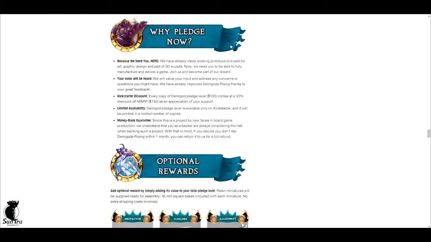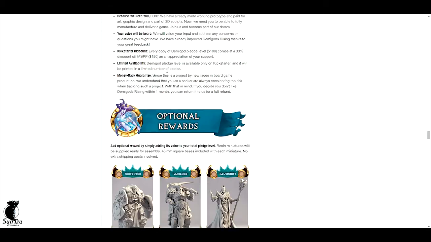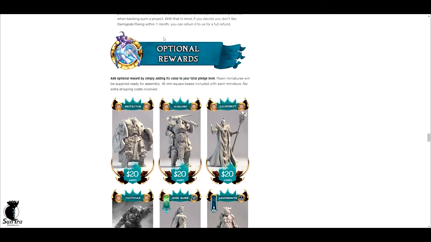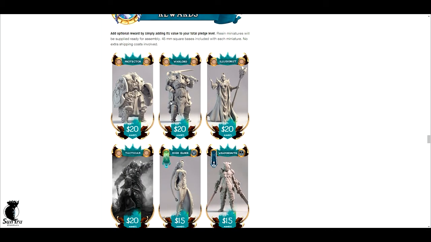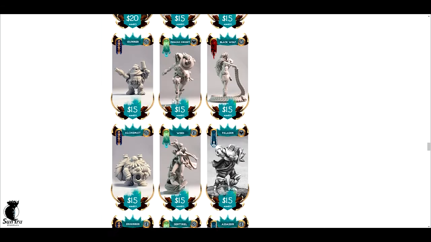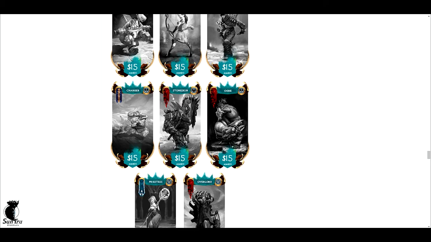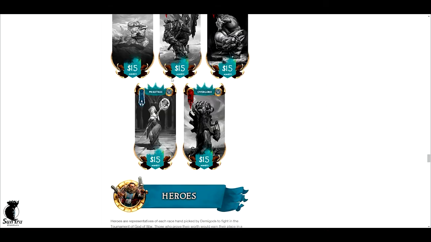Okay, let's continue down here. We have the why pledge now section. That's becoming more and more standard for new project creators, at least. Optional rewards. This is apparently something you can buy in addition to your game, or just buy them separately and pay for some shipping and then get some cool miniatures. That definitely looks nice as well. There's a crap ton of miniatures.